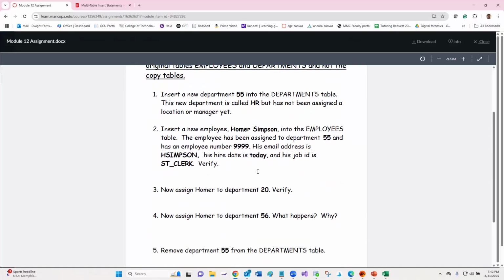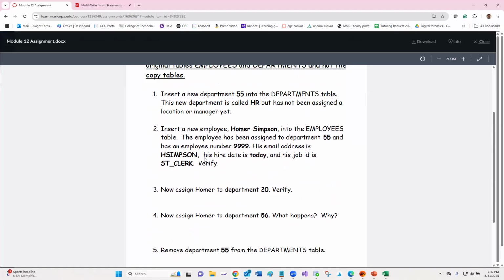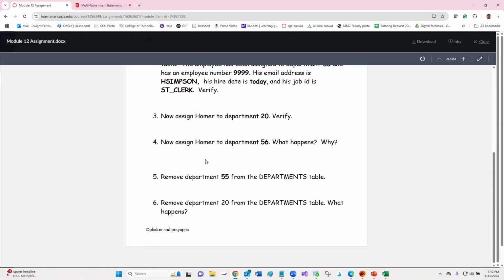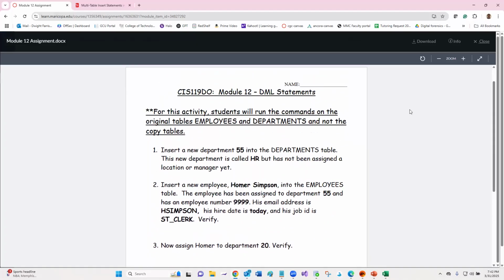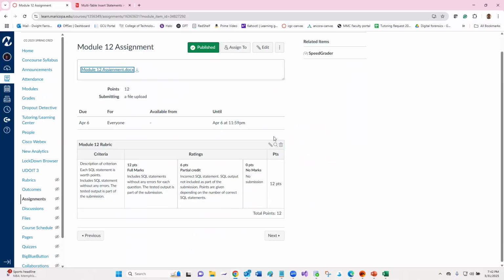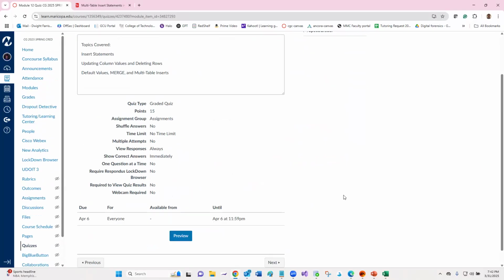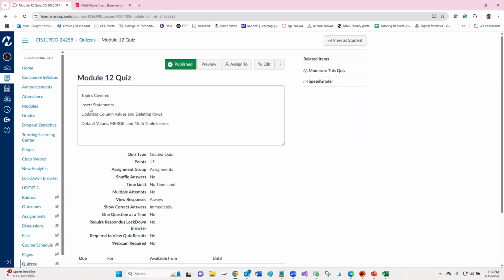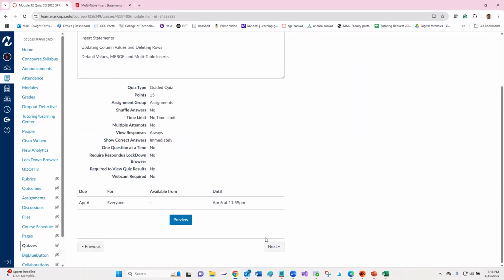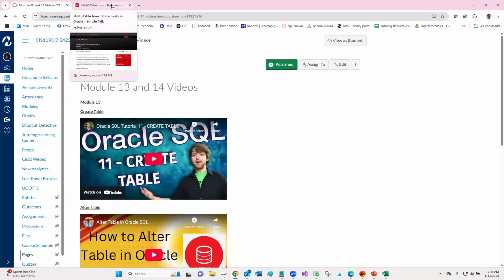We have 6 little challenges in here. Most of them are just pretty straightforward, just adding things to your table and updating. You get Homer Simpson in your table. I know that's going to at least make you smile. Now the whole company, because now Homer works for you. And then the quiz. All right. And that's all that's due for this week: insert, DML insert, update, delete, and default values and merge. All right. Okay, that's the next section.